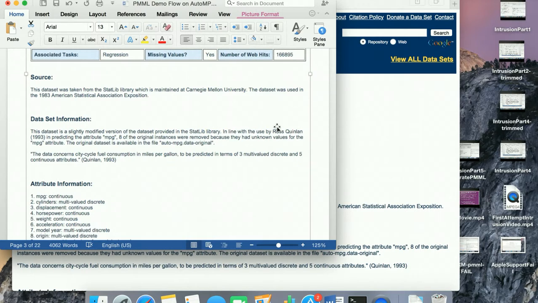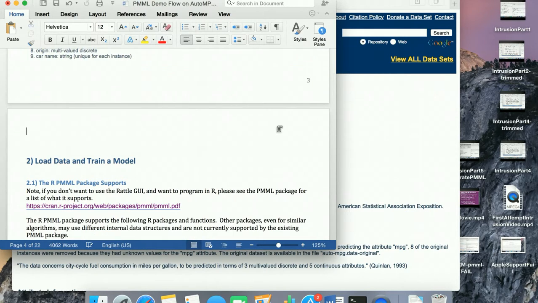That page and the documents have interesting information about the data. Okay, so now we want to prepare the data and load it and train a model. Now, preparing the data, we'll get to in a minute. Let's talk about PMML that we're going to be producing.